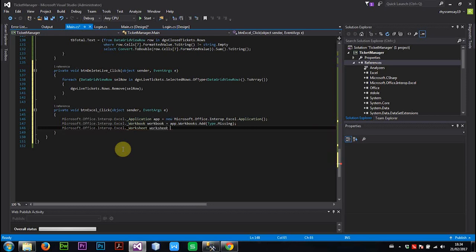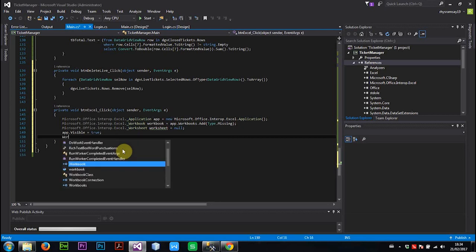So we're basically telling it to open up a new workbook and to pass the data into a worksheet. And then we're going to specify how we want the layout of the worksheet to appear. So app.visible just means that we want the application to open up, to start when we hit the button.